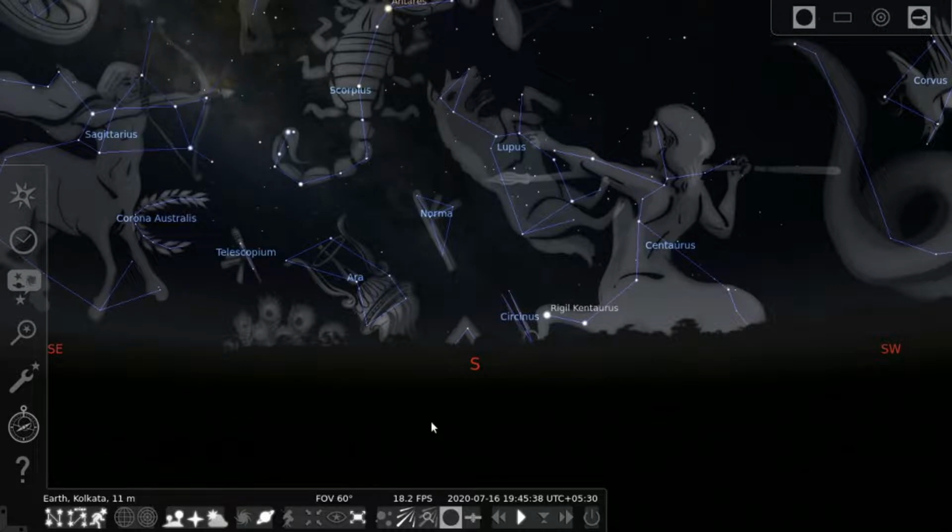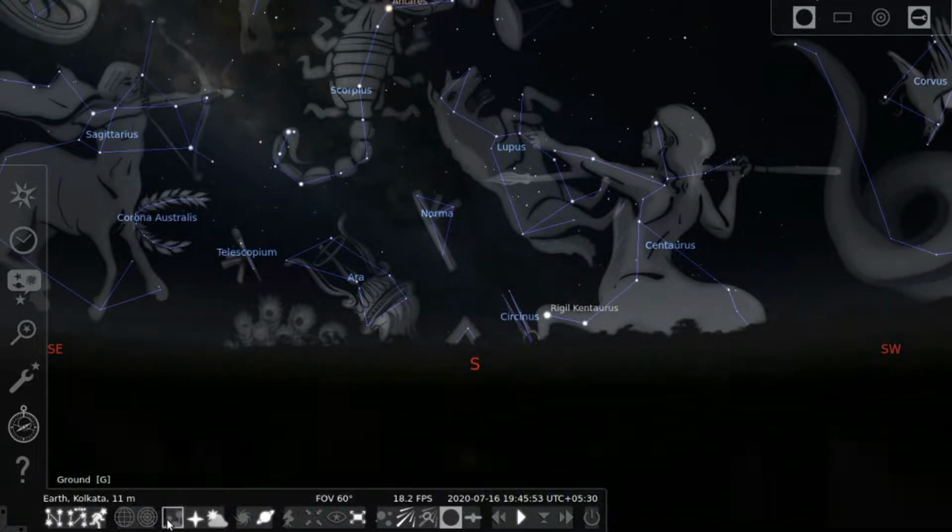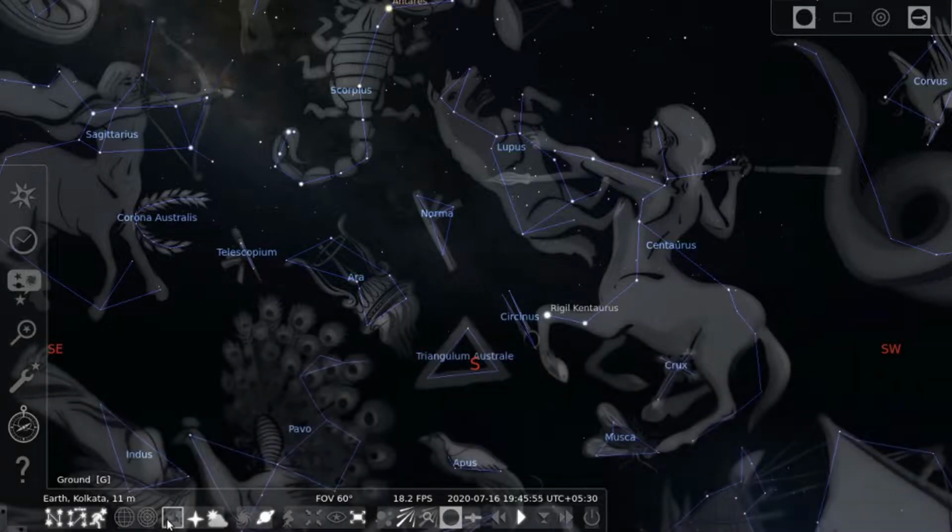So in order to view the sky which is boundless, click on ground tool. Here we can see the ground tool. If you click on this ground tool, we can see the sky in boundless. See the change? So this is the ground tool.